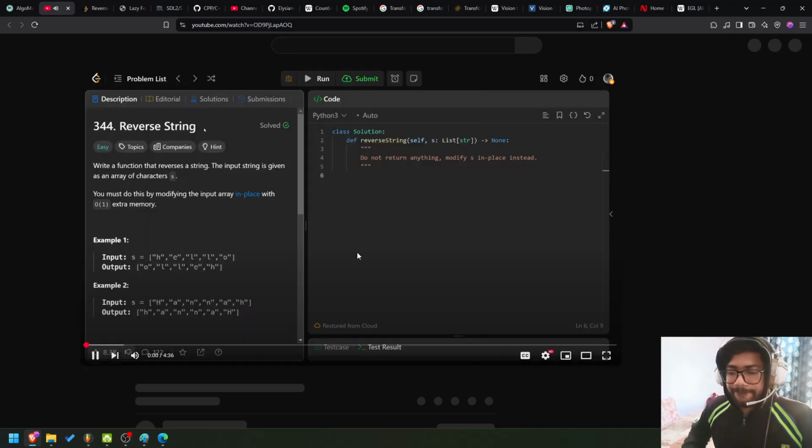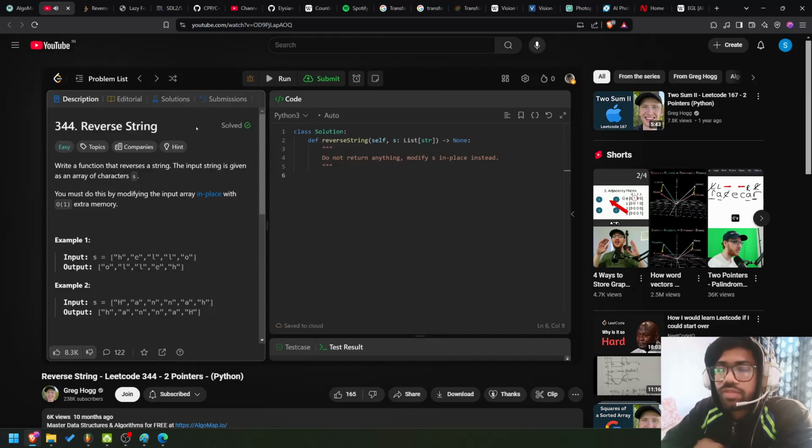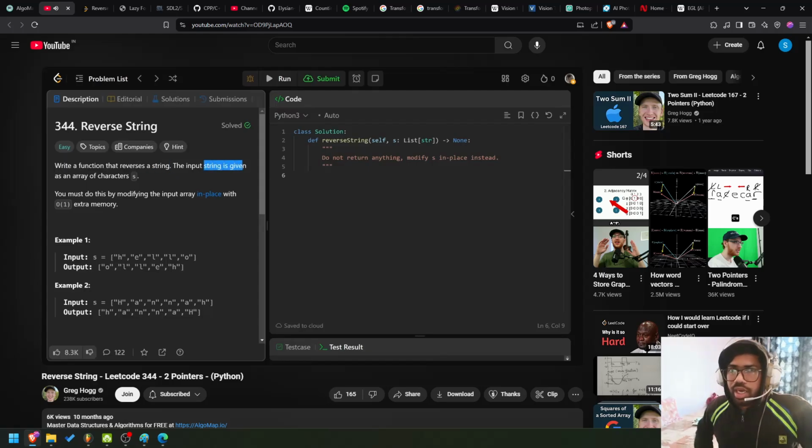Hey guys, Greg here. Let's solve reverse string, LeetCode number 344. It's a classic and probably the easiest two pointers problem. So we'll write a function that reverses a string, and the string is actually given as an array of characters s, and we'll see why in a moment. Now you must do this by modifying the input array in place with O of 1 or constant extra memory.